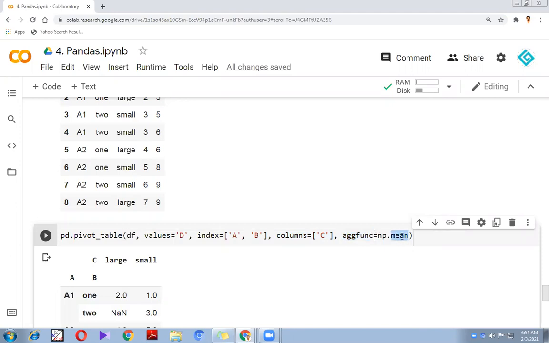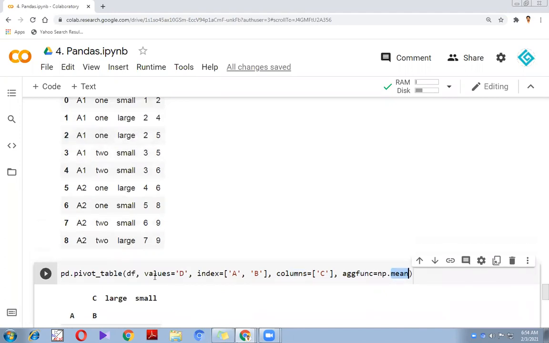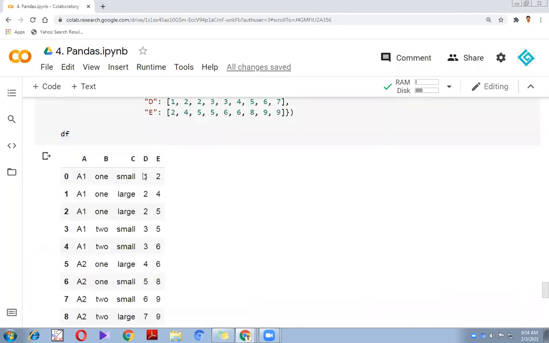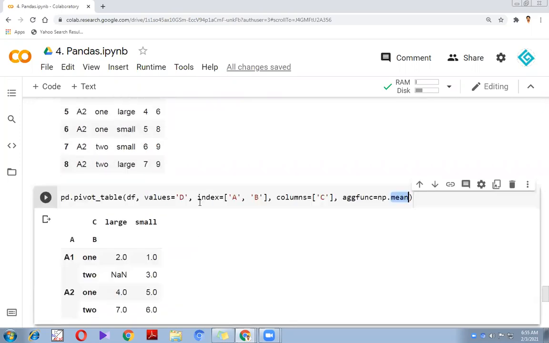So what I want to do is find the average of the d column, only the d column, because values equal to d, right? Average of d column for a and b, and columns for small and large. So for the small column and the large column, what is my average d for a and b? Now let's see how it works.